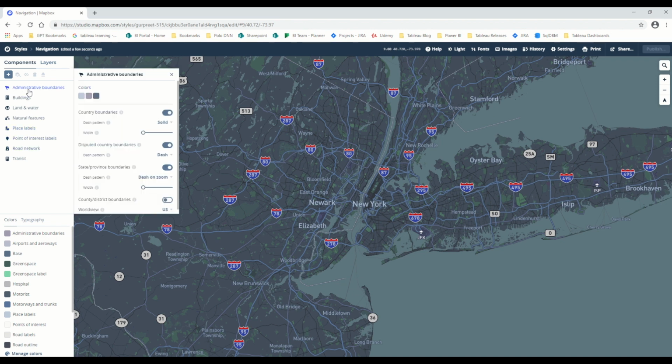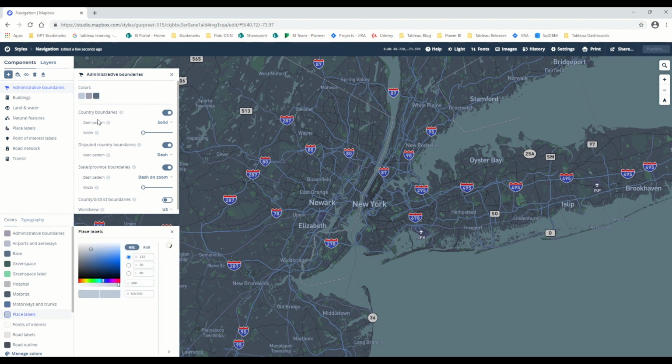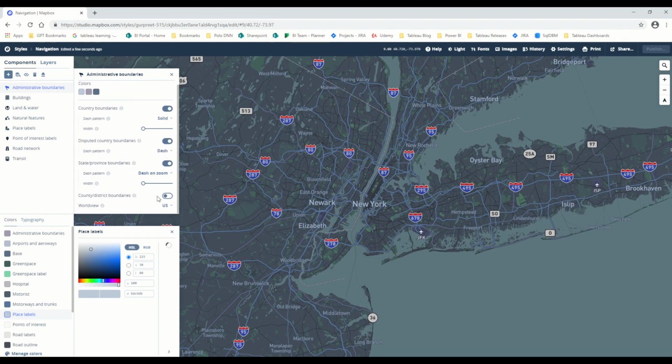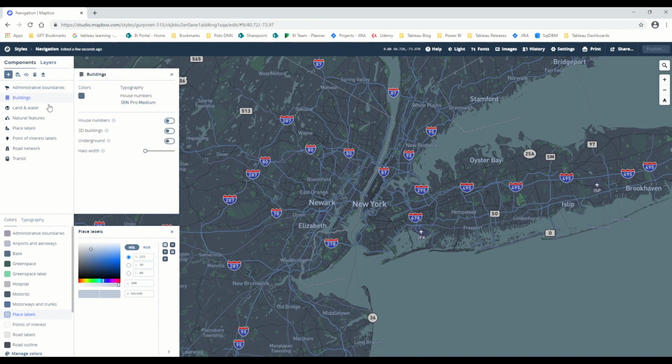We can go to individual settings and edit the colors if we want. If we want a lighter color, we can select a lighter color. We can change the country boundaries. All these other settings, we can go and change the way we want. Then going to the building section, you can include the house numbers if you want, include the 3D building layout, which we can use, and we can include the underground structure like malls and subway stations in the maps as well.